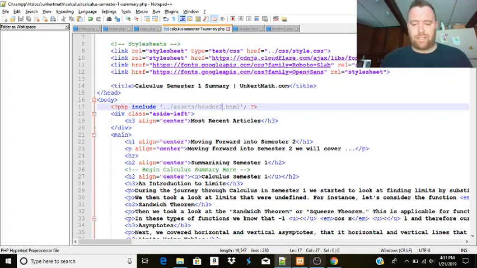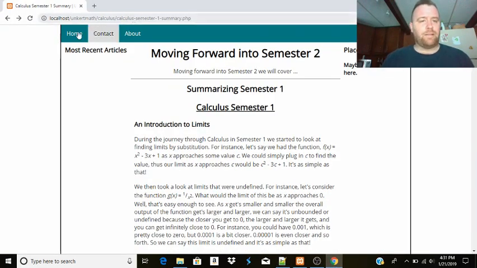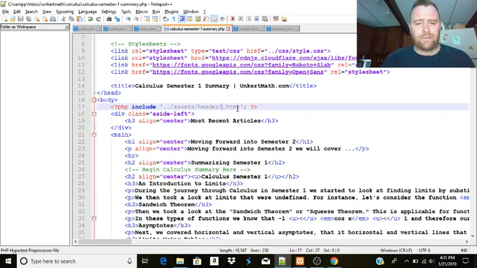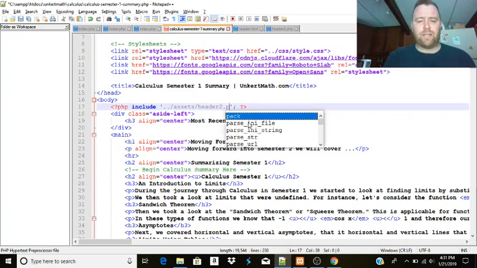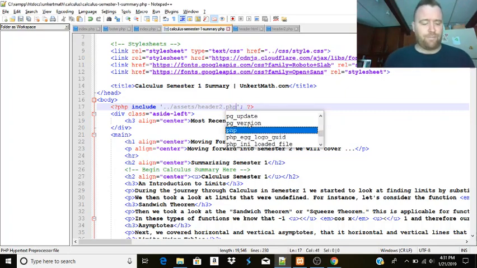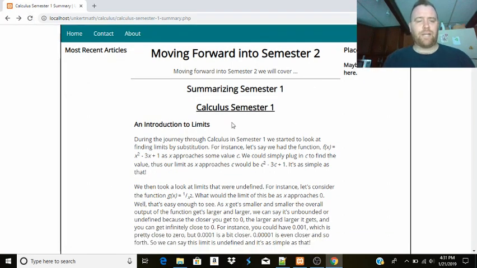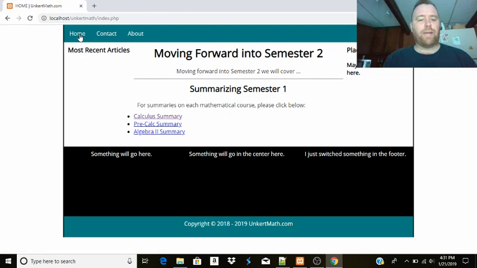All right, so let's check this out and make sure this is working. So I'm in Calculus 1, Semester 1. We're going to refresh. Oh, yes. Okay, so one thing, I saved this as PHP. So I'm going to hit Control Save. And you'll see the errors. They'll let you know. Okay, so this is coming up. Will I go back home? I'm going back home.